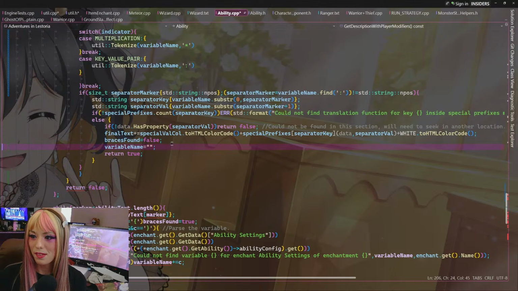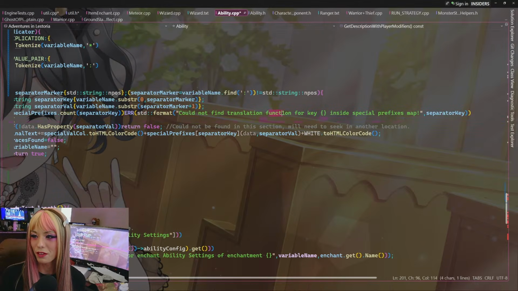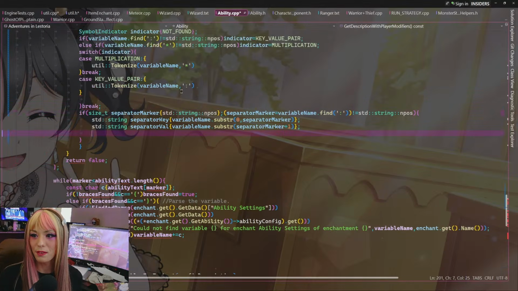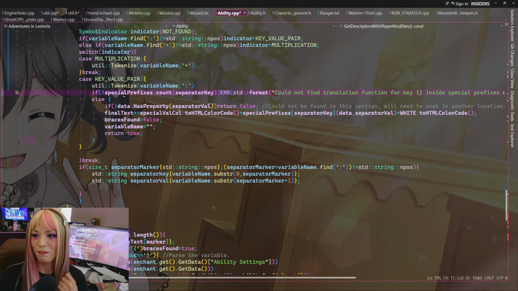Okay, so let's take care of this now. First of all, this would occur if we didn't find any special prefixes, like we errored out, so could not find a translation function for key. So that's still... So now that we're done, we have to handle this part. If we do a colon, we're looking for prefixes. So basically we have a special prefix map, which the tokens now have to map to. So the first value should be the key.